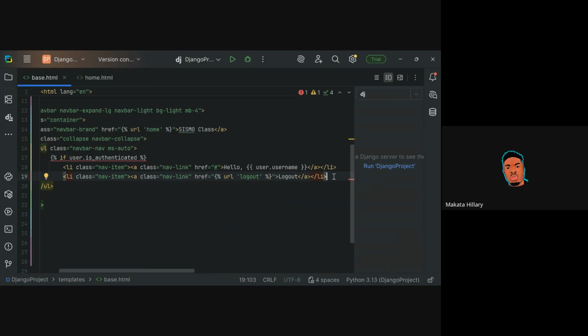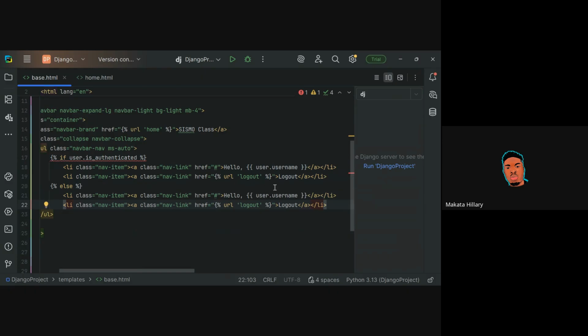So what if the user is not authenticated? That's where this else statement comes in. If user is authenticated, display this. But in a situation where the user is not authenticated, that is, if no user is logged in, let me copy this list and paste the two of them here. Change this one to login. Login. Change the href.